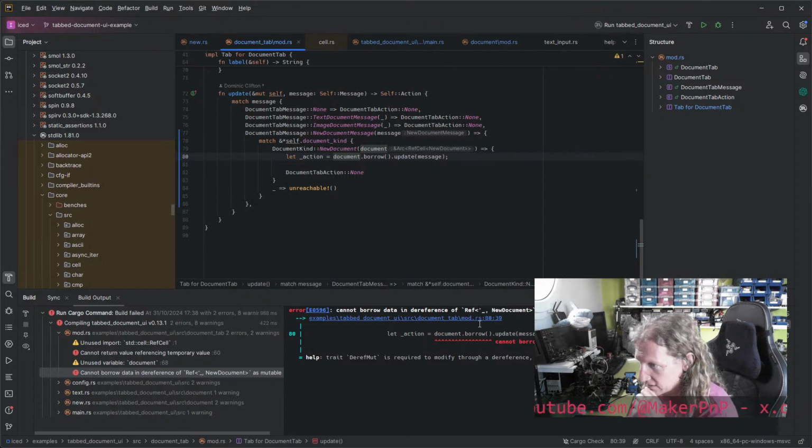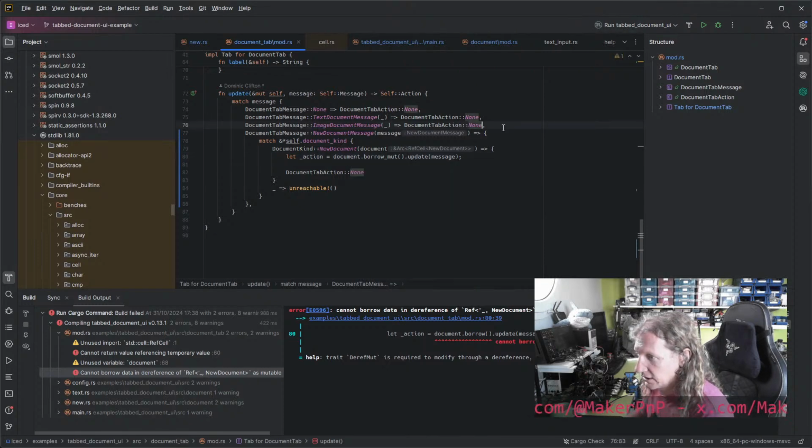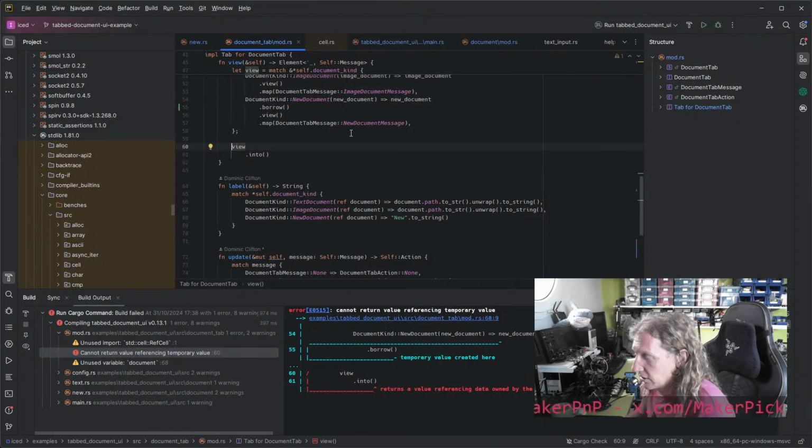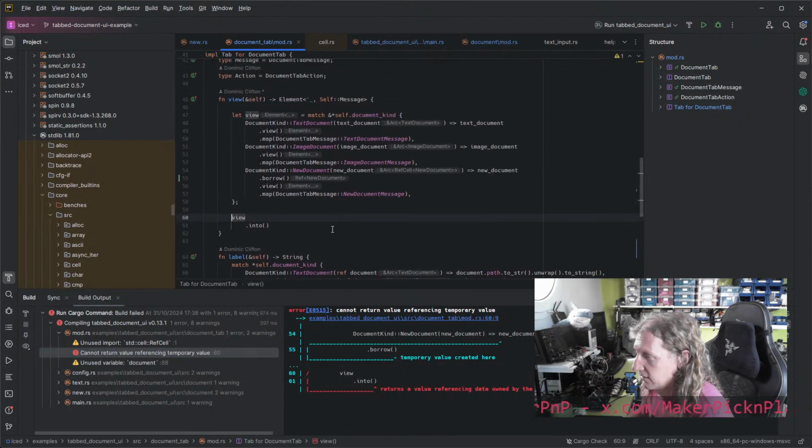Why can't we borrow this as mutable? Borrow, this is supposed to be borrow mut, right? Right, but now the only thing we have to solve is this. What's this trying to do? It's trying to create an element, and in order to do that, it needs to call view on the new document.